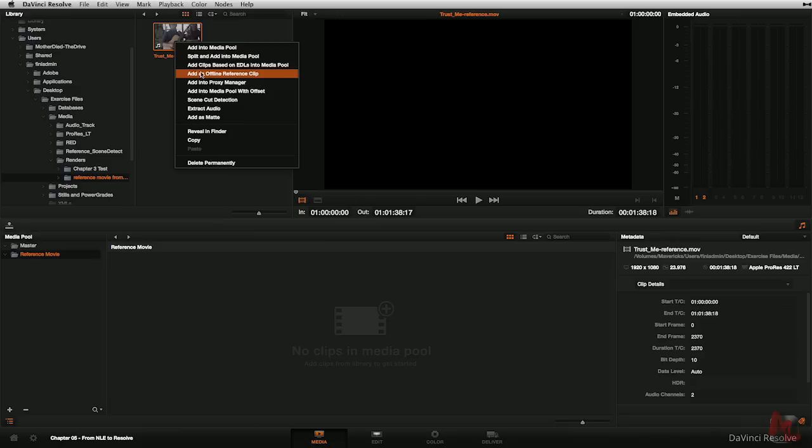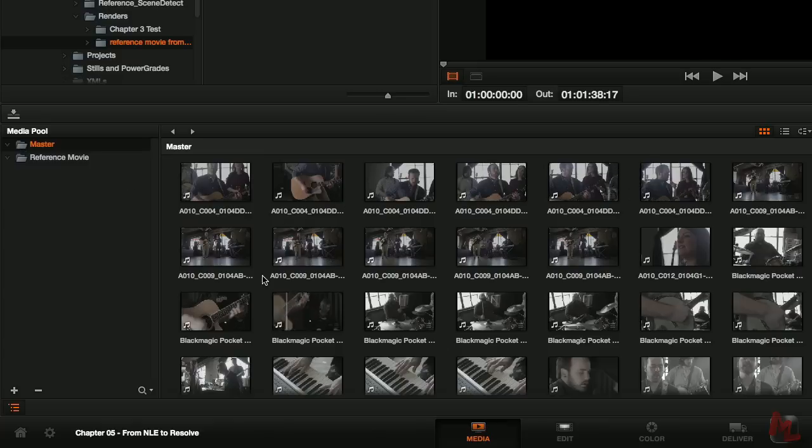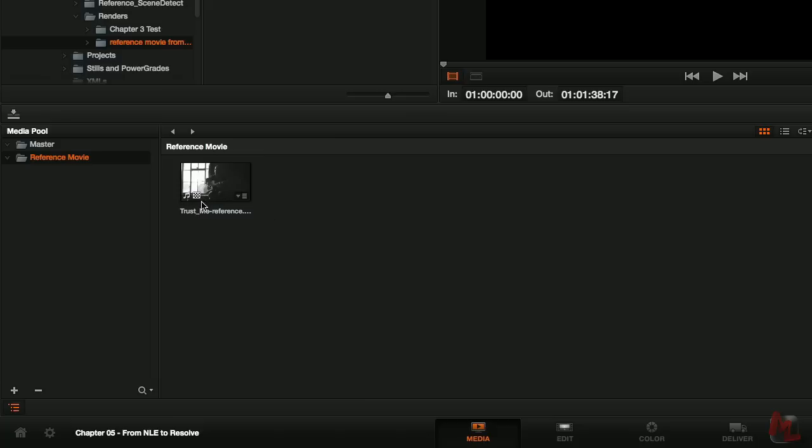So I'm going to go ahead and add it as an offline reference clip, and notice this little icon in here, this little kind of checkerboard thing. Let's come up into the media pool. We don't see that. We see little audio icons indicating there's an audio track, but we don't see that little checkerboard. That checkerboard is reserved for what Resolve calls offline reference clips. And by offline, it means kind of like offline editorial as opposed to what we're doing here, which would often be called online editorial or online finishing.